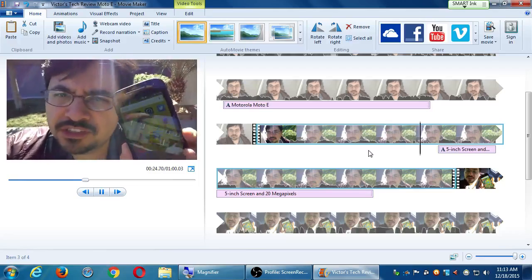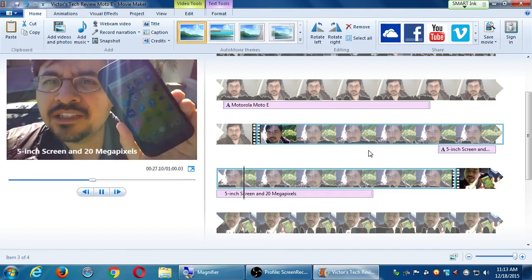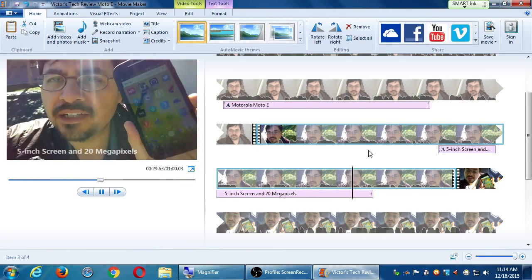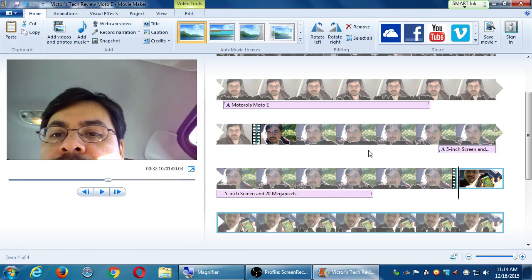variety of features such as a 5-inch screen, 20-megapixel camera, and other amenities that are great for you.